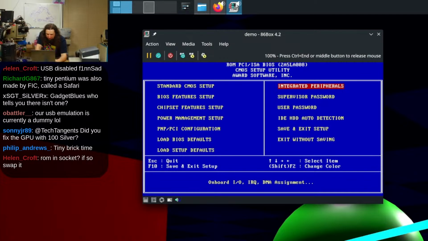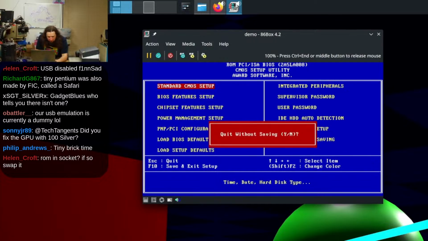ROM and socket swap if so. Yeah. I don't know. So the big problem is that I'm not 100% sure it's the BIOS for that computer. That's the big issue. I think it is, but I'm not 100% sure.